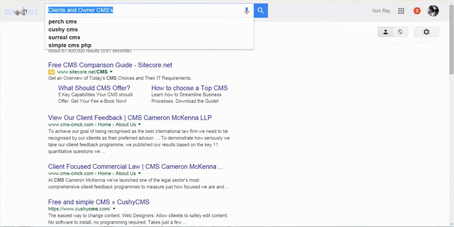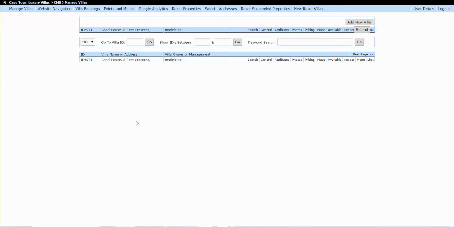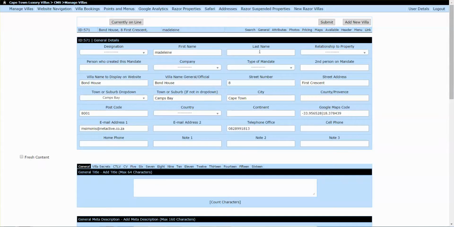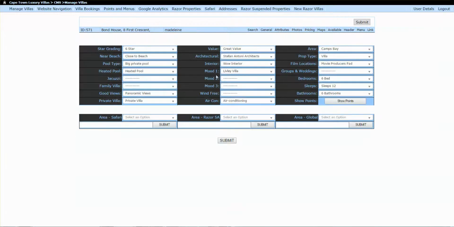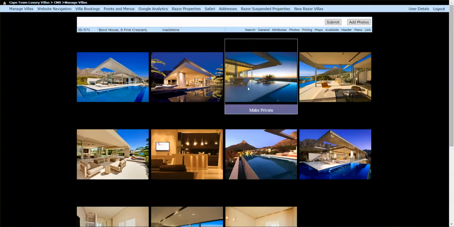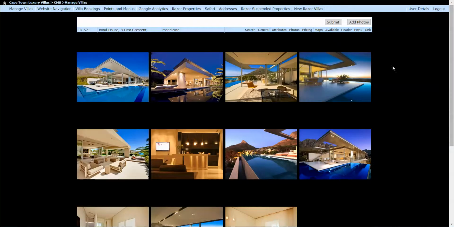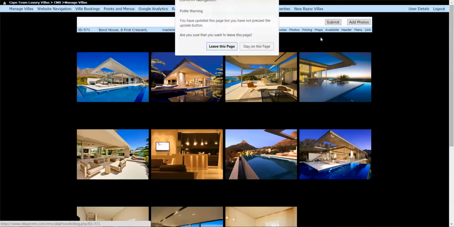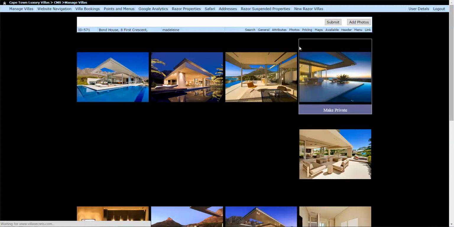Okay, let's have a look at the CMS we use currently. It's very simple. If a new owner was to come to this page, they would simply follow it. This is the search. They put their general details in there. They change the attributes of the villa. They upload photos, and let's swap them around a bit. Oh, stay on this page, submit.